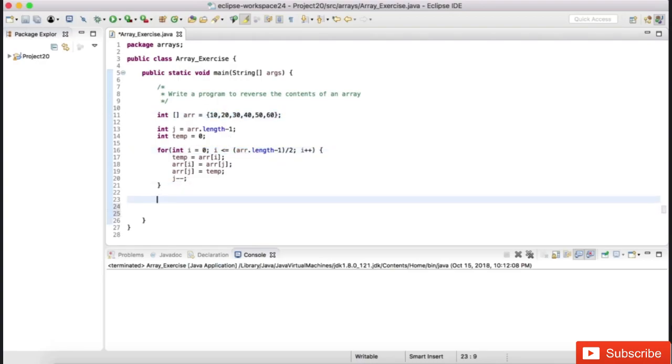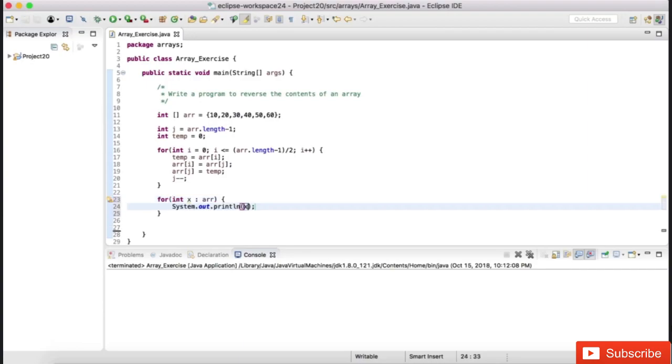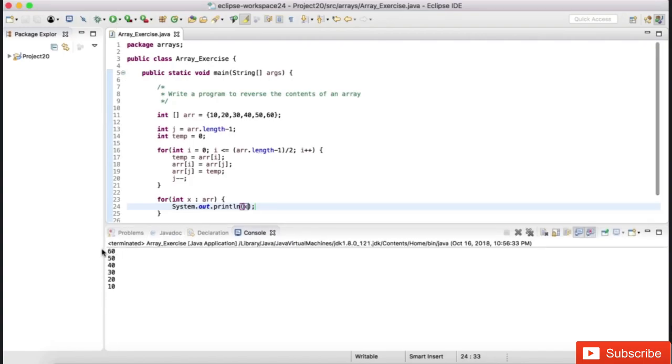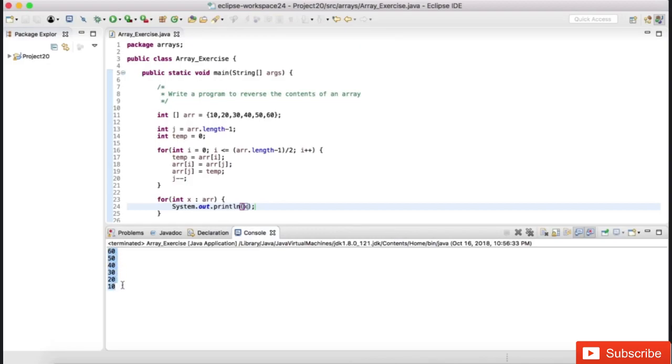And at the end of this whole iteration, if you quickly see the contents of the array, so let us use a special modified for loop to display all the contents quickly. This is an integer array, so for each integer x in the collection of integers, that is array here, we want to display all the x here. So when you run this program, you will see the contents of array got reversed, 60, 50, 40, 30, 20, 10.